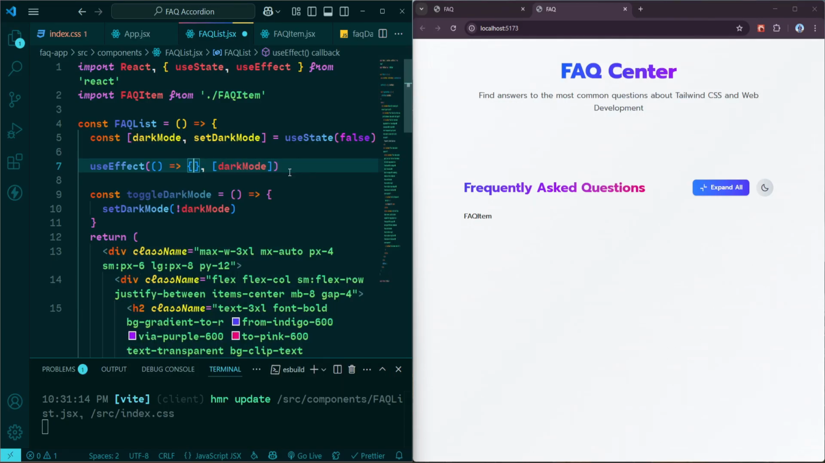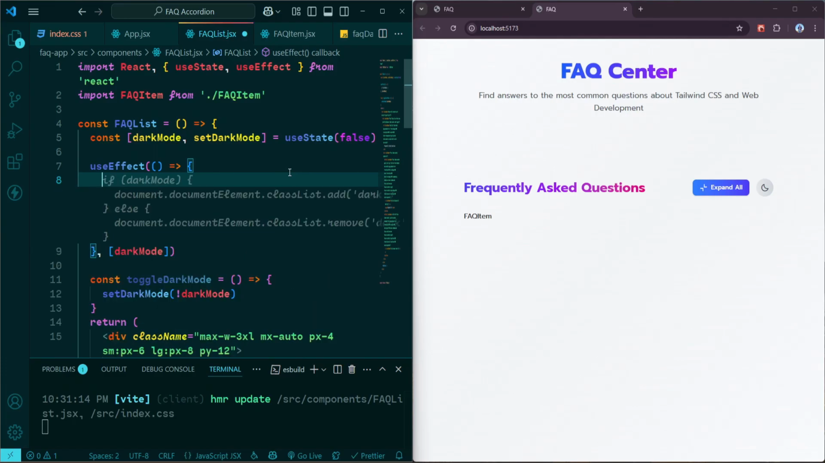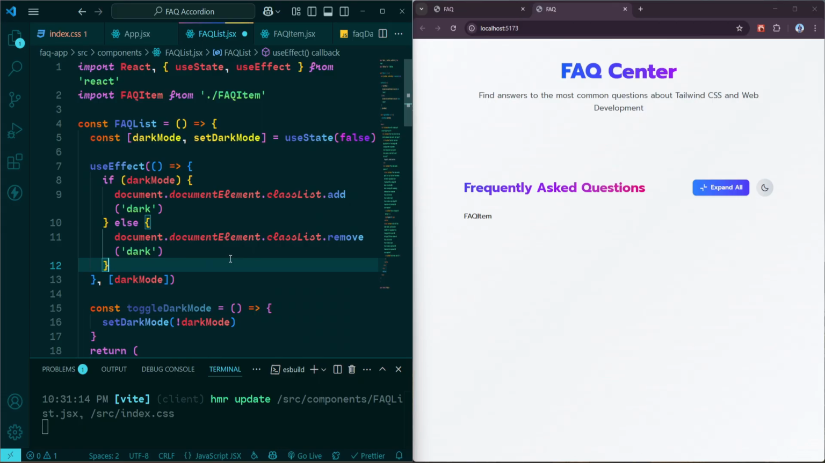Alright, now let's update the useEffect hook to apply or remove the dark class based on the dark mode state. As you can see, we have here a suggestion, which I think is correct, so I'm going to use it. We have here an if statement, where we check if darkMode is true or false. If it is true, we add the class dark to the root element, and if it is false, we remove the class dark from the root element.